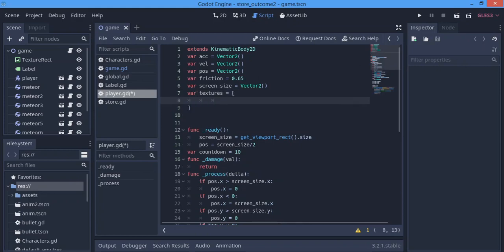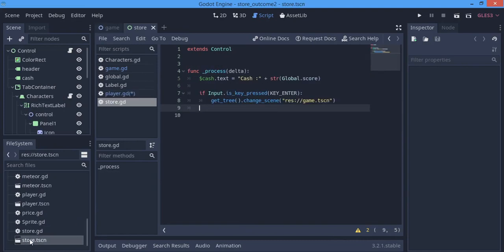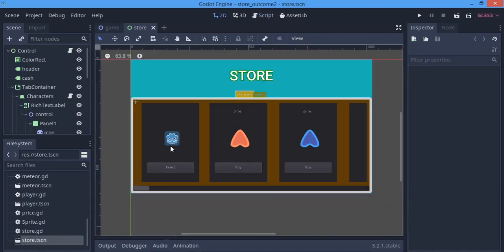So in this array, we're going to be having some textures. The textures that you actually put in your store is what you're going to be putting here, and you're going to put them in some kind of order, in the order of your panels. So the first one is going to be this guy, second one is going to be this guy, third guy, and keep going if you have more.